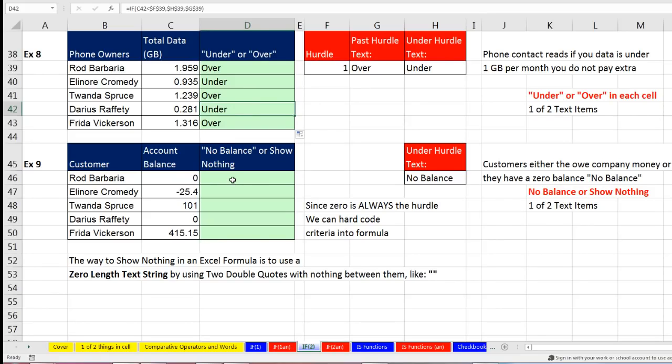All right, here's our 9th example. And all we want to do here is, if the customer has a 0 balance, we need to have the text no balance. Otherwise, these cells need to show nothing. So when we're done, there'll just be 2 cells that show no balance. The rest will show nothing. And we're going to learn something very important. We're going to learn how to get a formula to show nothing in the cell.